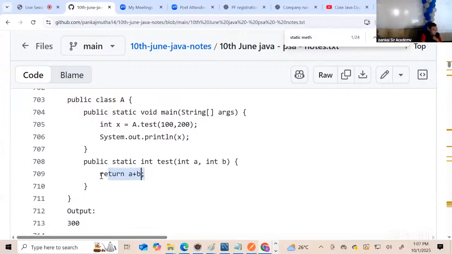300. Where will it return? Back to the place from where it is called, and it will store it. Then it will print what? 300. Closing bracket of main. What will happen? The program will stop.